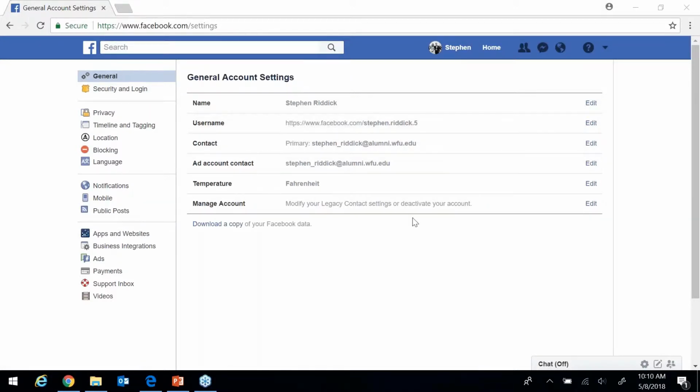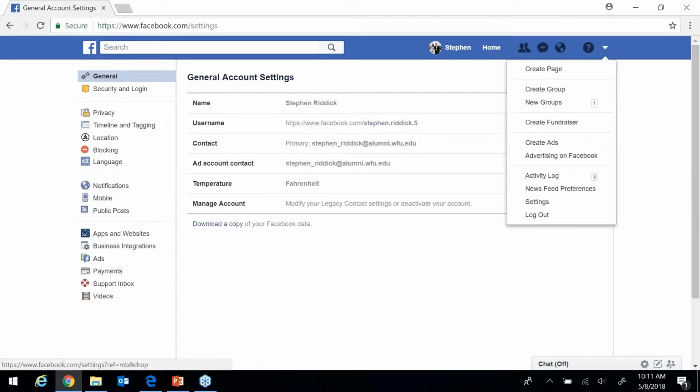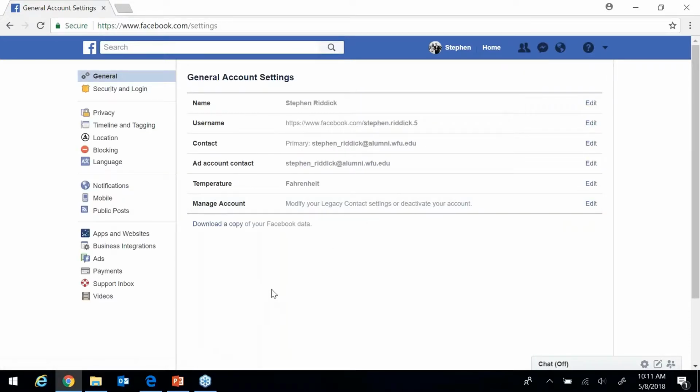I'm off my homepage to let you know where I am. If you come up here to the top right, this question mark is a quick help. Just to the right, there's an inverted triangle. If you click on that and scroll down into your settings, that is exactly where I am here.